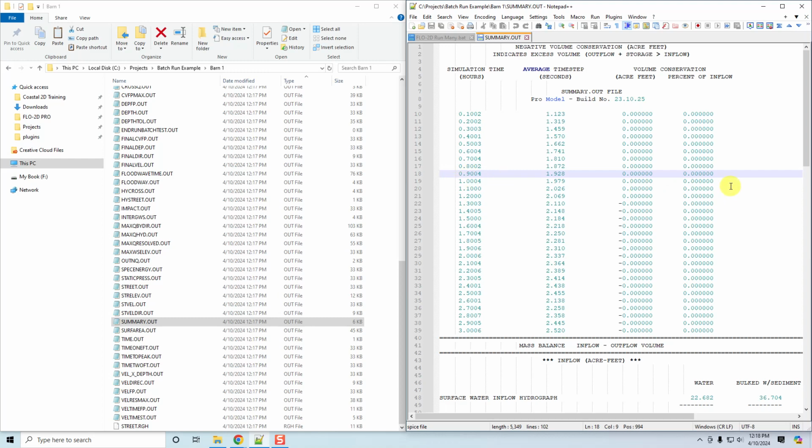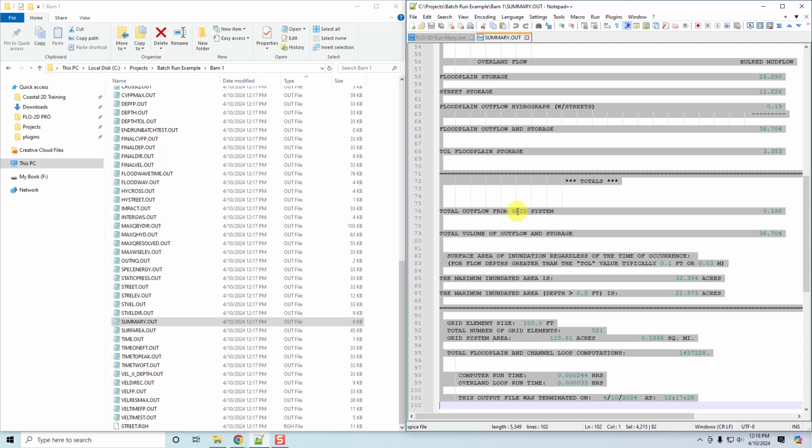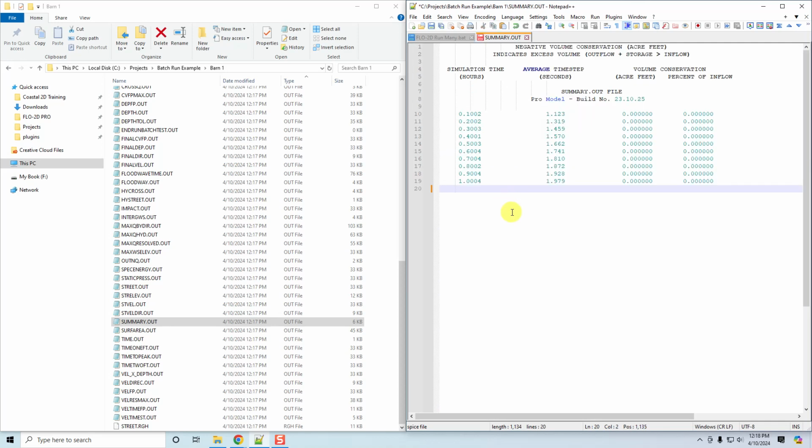So I'm going to select and copy one of these lines, and then I'm going to delete everything below line 19. So Control-Shift-End will select everything, and I'll just delete that. So as the model runs, the summary.out is going to be updated at the end of every output interval. So at the end of output interval 1.1, it's going to be updated. Of course, you won't see that. It'll look like this. It's going to be updated with 1.1.